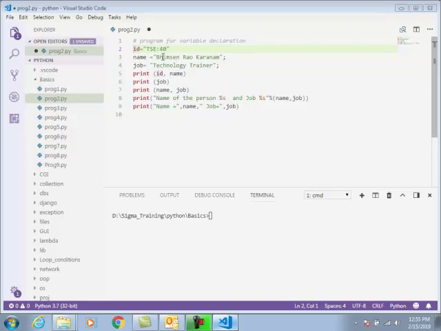Initially, I had declared the name variable as Bhimsen Rao Karanam, job as technology trainer, and id as TSE40. And the same where we are going to display the output of it.